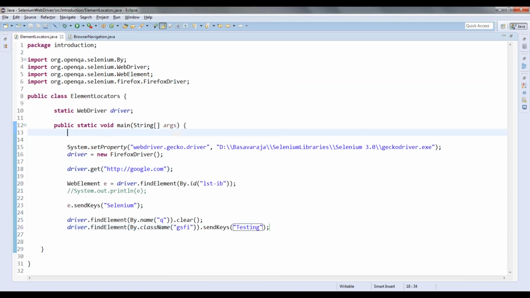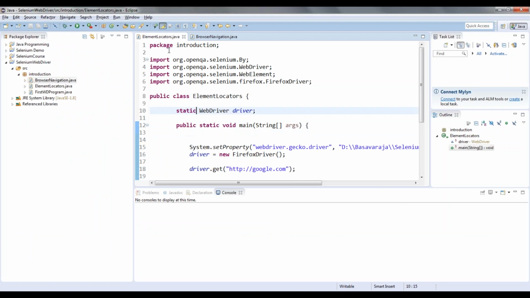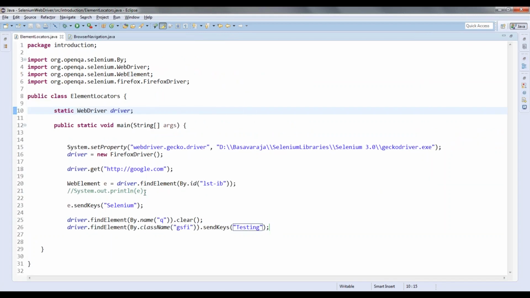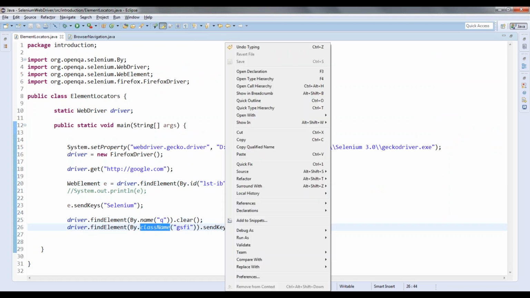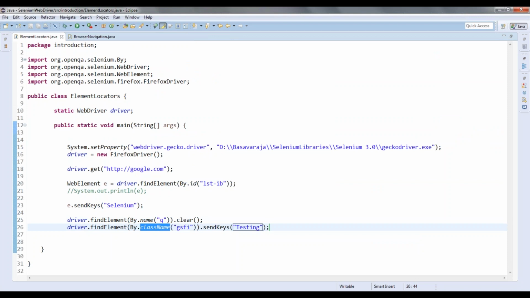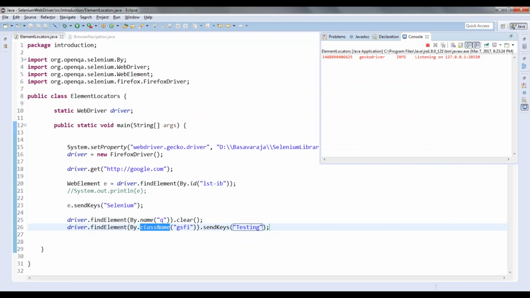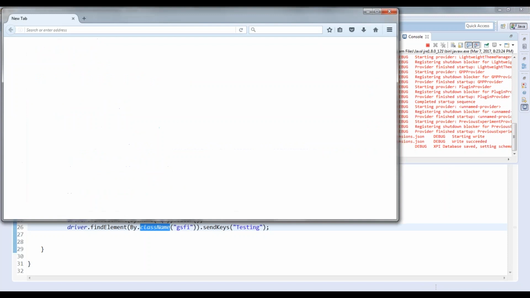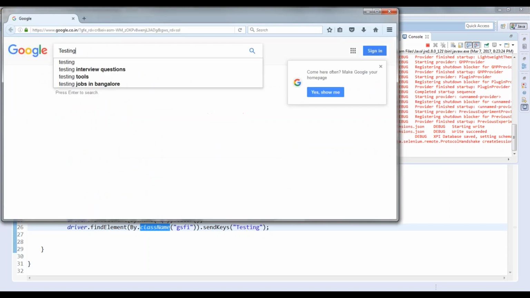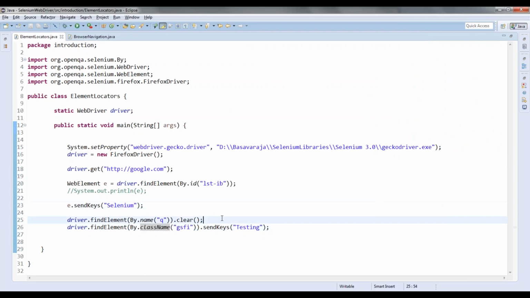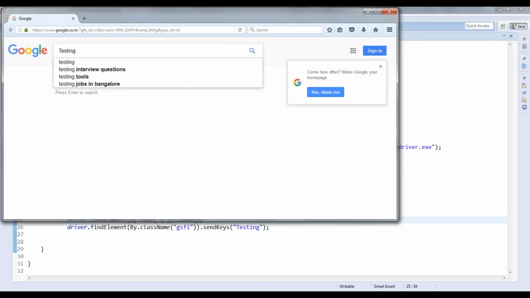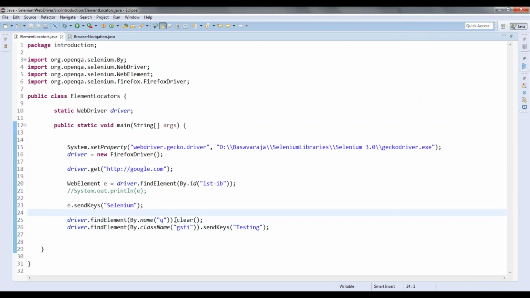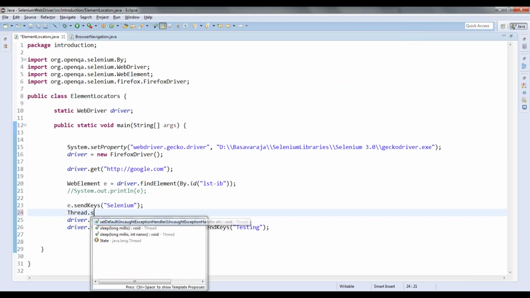Okay, so let us try this execution. So I am using three different locators. One is ID, another one is name, and another one is class name. So let us run this. So I have entered Selenium. Okay, so you're able to follow this, or shall I give the wait time here? So until that clears, you need to have a wait time. So let me give the wait time here.